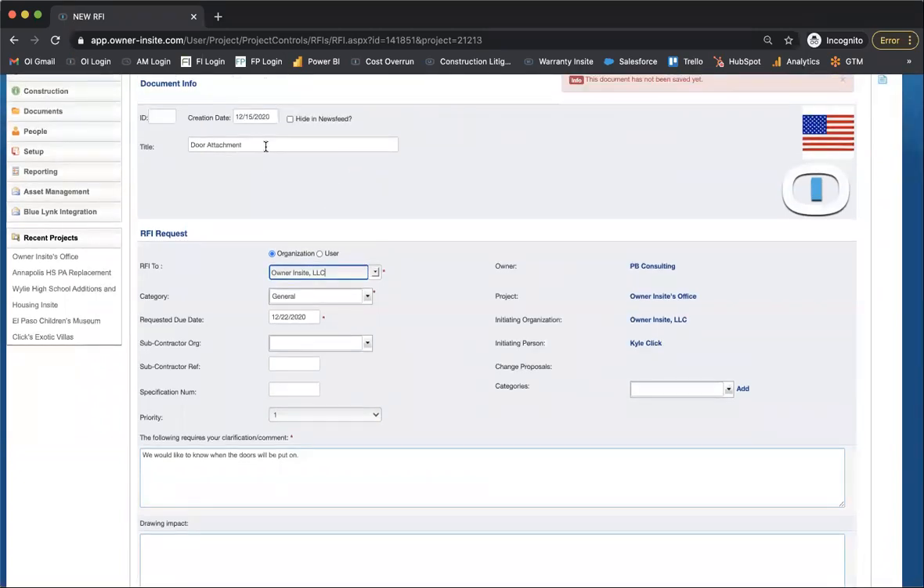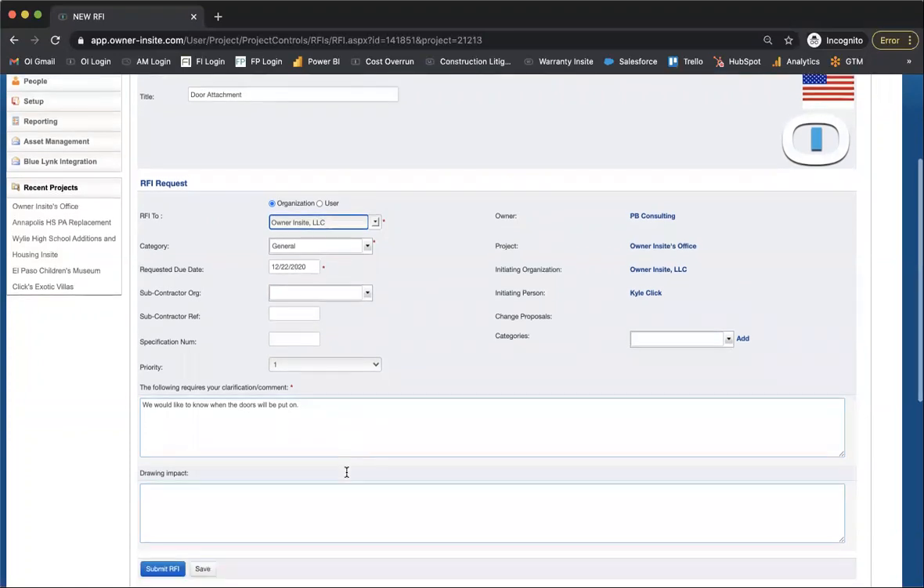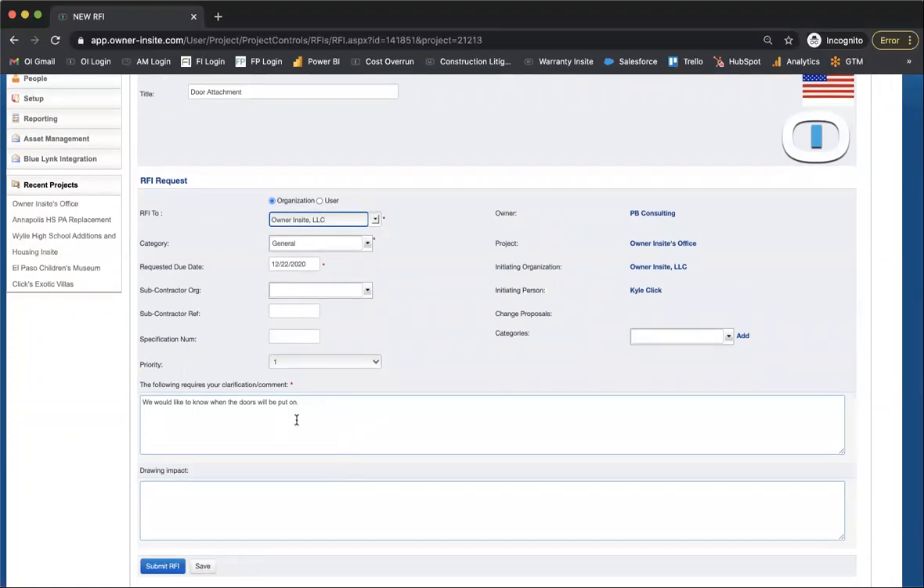You can see from a creation standpoint, it's really straightforward, guys. It's title, who you're sending it to, the date you want a response by, and then the question. Now, in some instances, you may not have that request for information here. It may be in a document, right?